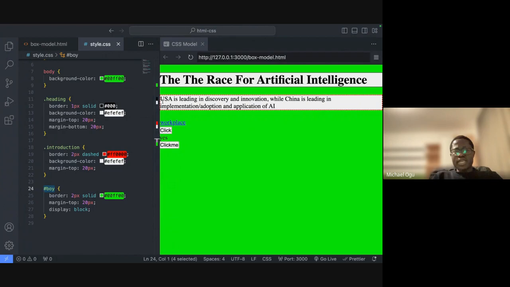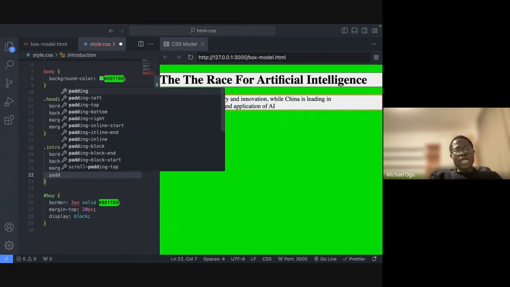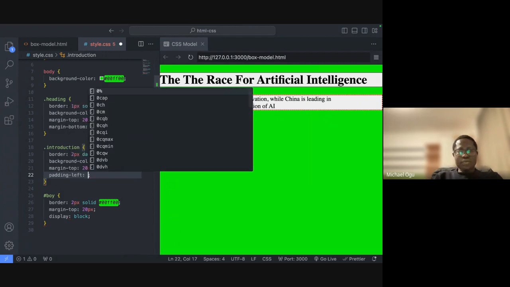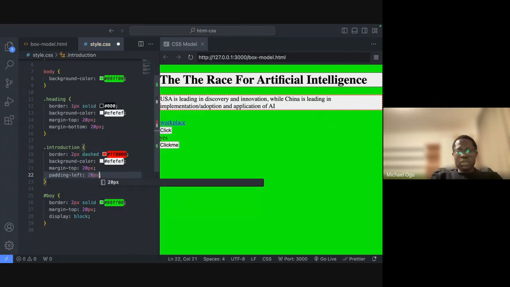For this one, since the USA here is almost touching the border, I'm going to go to the paragraph and add some padding. Now the padding, you can see once you start typing padding, you have padding left, padding top, padding bottom, padding right, and some other ones, right? But don't worry about those. The most important ones are left, top, right, bottom. Okay, the left padding is talking about this one. That's the left. So if I say padding left and put 20 pixels, it pushes it right there. So it creates that space of size 20 pixels between the border and the element inside.